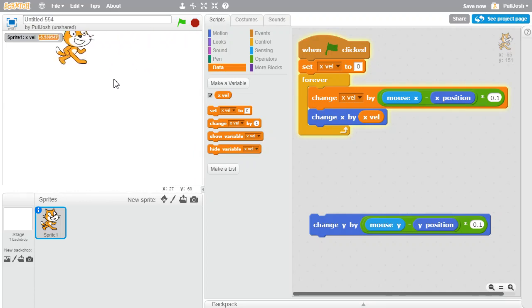Now, the other problem, of course, is that he keeps going forever. The cat just continues to bounce back and forth with no end. So what we'd like to do is sort of introduce a little bit of friction, or what we call in spring physics, damping. And the idea here is that we're just going to sort of slow the cat down at all times by a little bit.